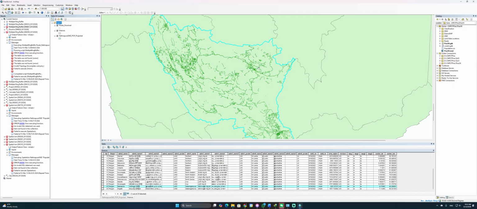So you have to keep in your mind when you are running the Multiple Ring Buffer tool, you cannot save this one in a geodatabase file. Instead, you have to save this one in a folder or specific directory as a .shp file.